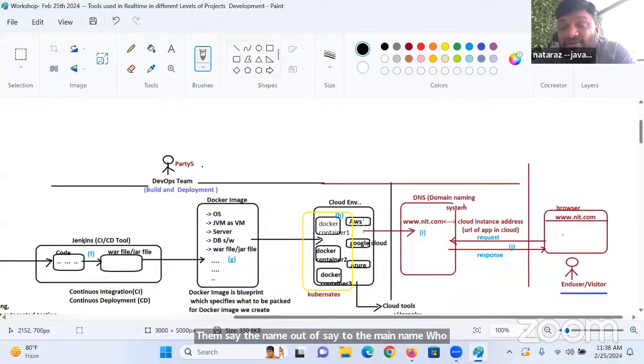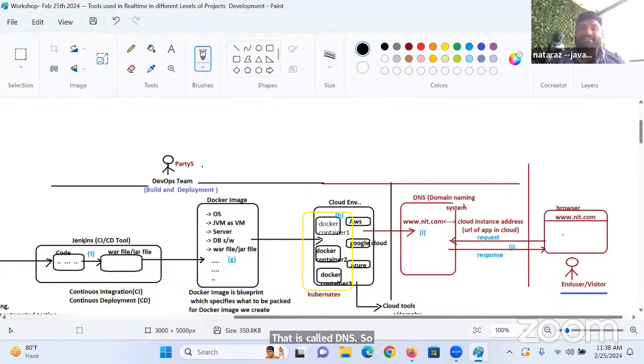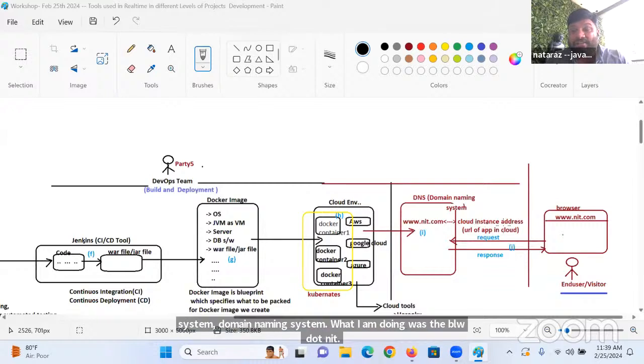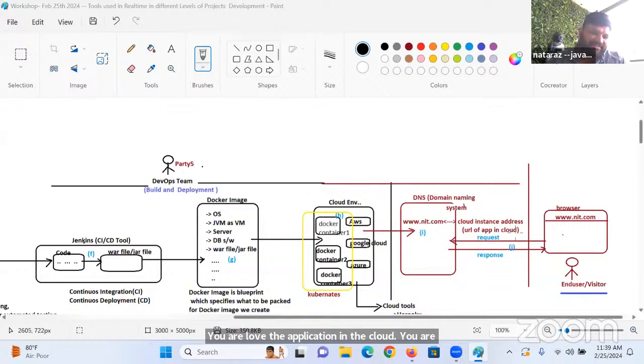To do this work also, there will be one more piece of software called DNS, Domain Name Service, that is, the domain naming system. What am I doing, boss? I am linking www.nit.com with the cloud instance address, the URL of the application in the cloud.